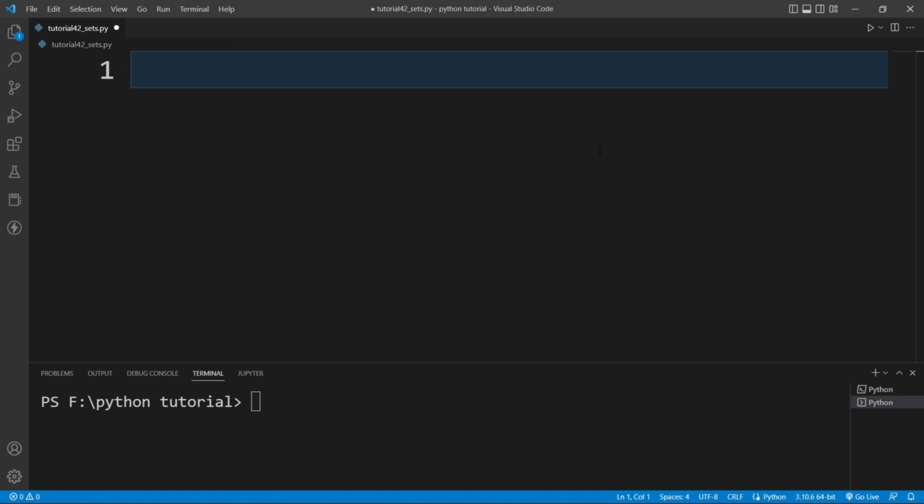Now I am inside my VS Code and I want to create a set here. To create a set, I'll write a variable name, let's say s equals, and then I need to write a pair of curly braces. The elements which I want to store inside this set, I will write inside this pair of curly braces. Let's say I want to store 1, 2, 3, 4, so I'll write 1 comma 2 comma 3 comma 4 comma 5. So this is the syntax of creating a set.